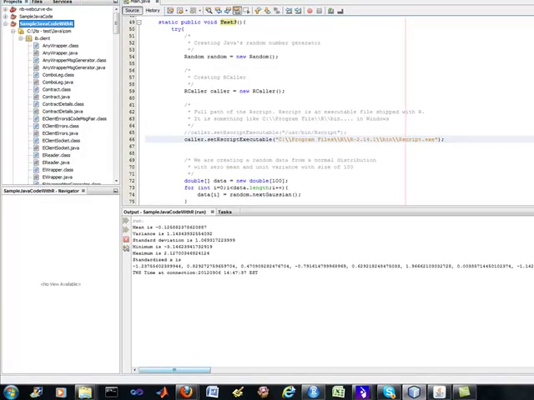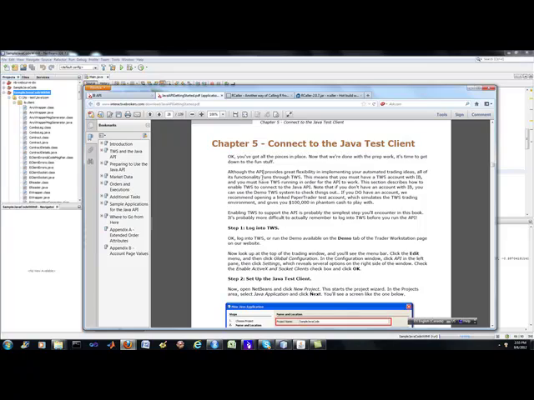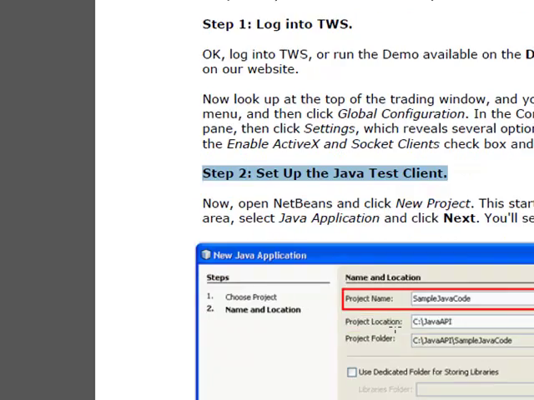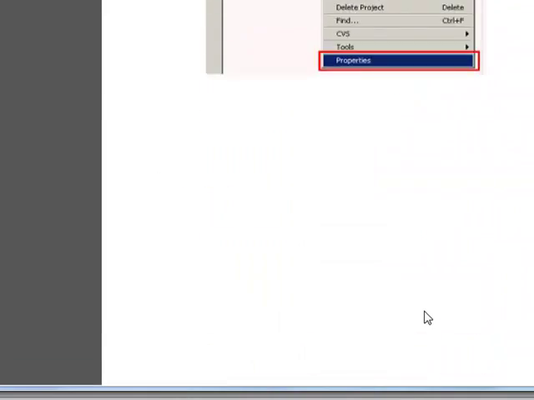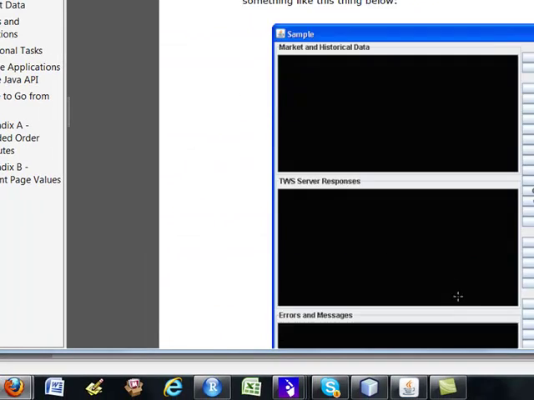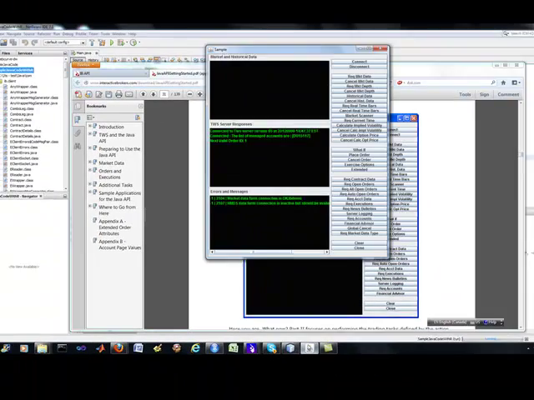Create a new project. So I followed these instructions in Chapter 5. Log in to TWS, set up the Java test client project. You know, got some parameters to set, all that. Any person should be able to do that. And this is what the client looks like, the Java client, which is this guy right here.